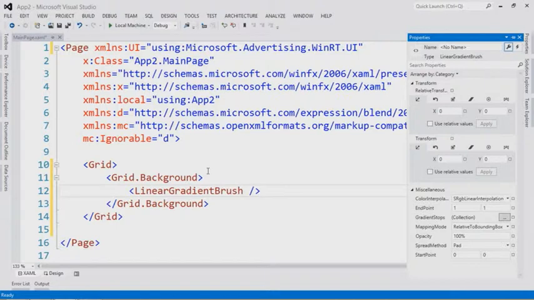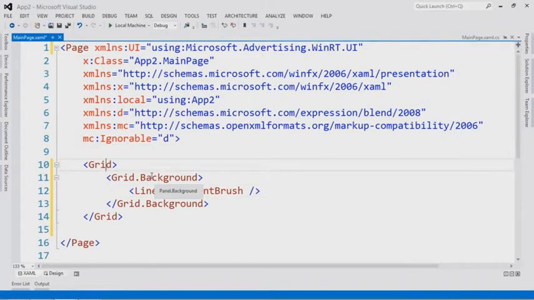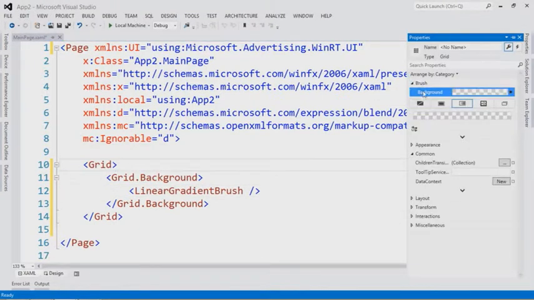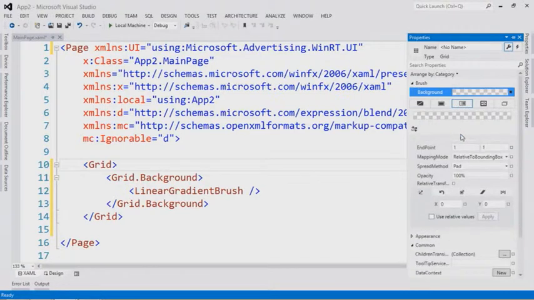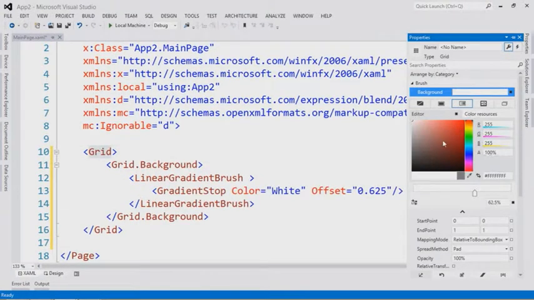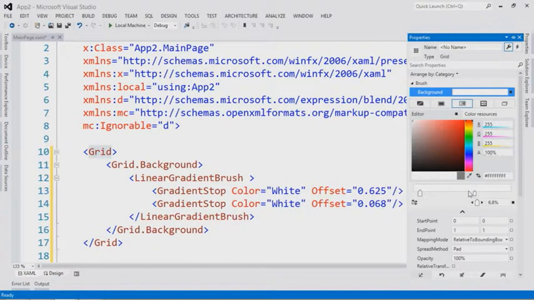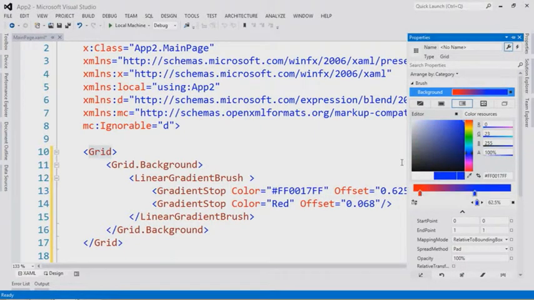If I were to go to the properties of that, of course I hit F4, if I were to go to the properties of this, then I could set the actual colors, or let me go to actually the grid. Then I could set the linear gradient brush really easily. I'll go here, wait, here, sorry. And I can set, let's say I have two stops. The first one is going to be red, and the second one's going to be blue, right?